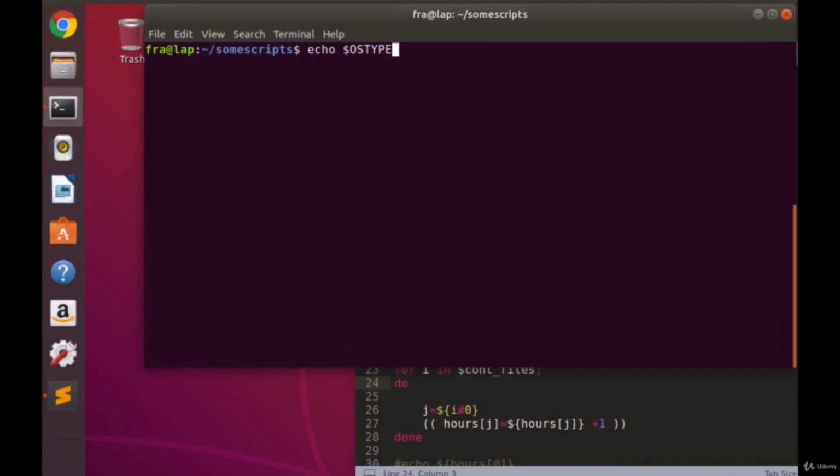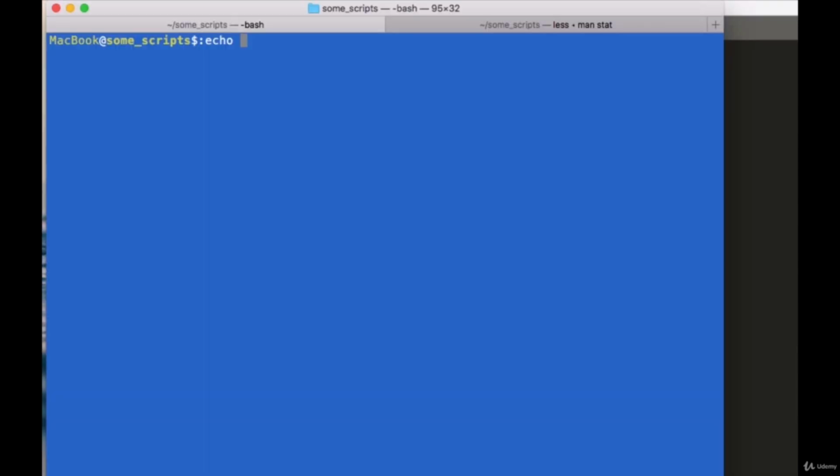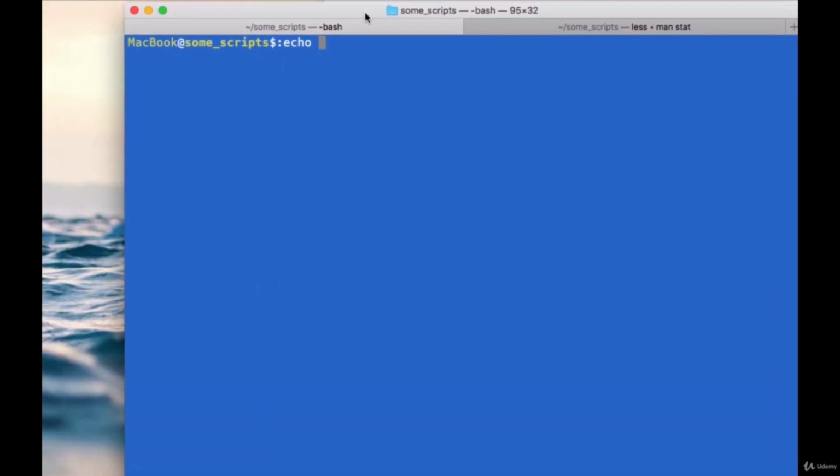Now, if you are on a Linux kind of system, this OSTYPE will give an output of the string linux-gnu. Instead, if you're on a Mac operating system, this variable is gonna give you something like Darwin and something, usually a number after it. Let me show you that. Let's switch to a Mac operating system. So here we are on a Mac operating system, as you can see, and if I go OSTYPE here, we get Darwin 17.